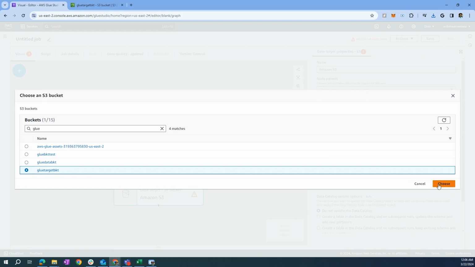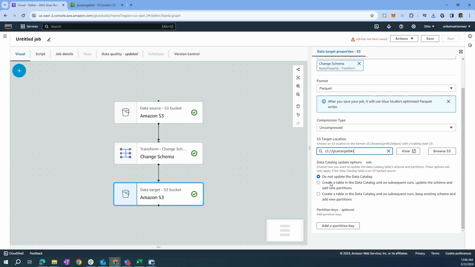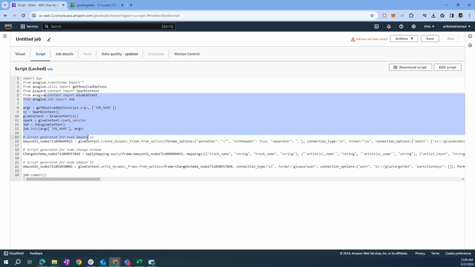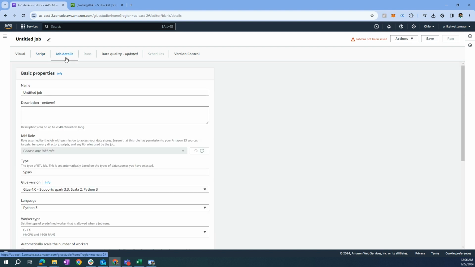We choose this, choose, and we have it over here. Now it's green, right? And it says do not update to data catalog. That's fine. So we have this. Now what we're going to do is go to the script tab and see. This is the PySpark Glue script that is automatically created based on the options that you had selected just now. Go to job details.